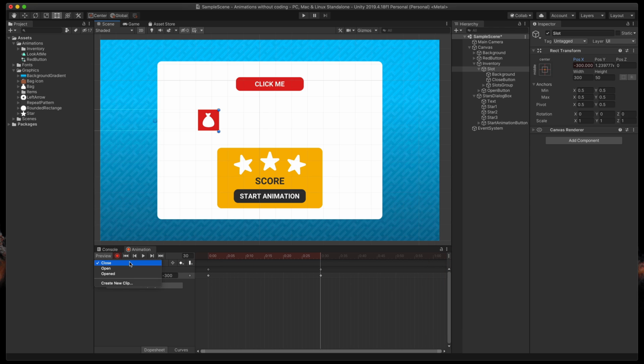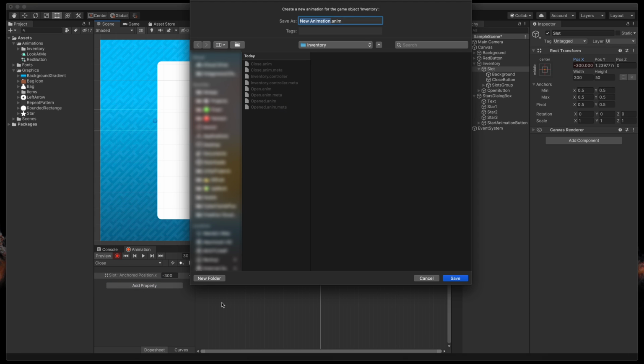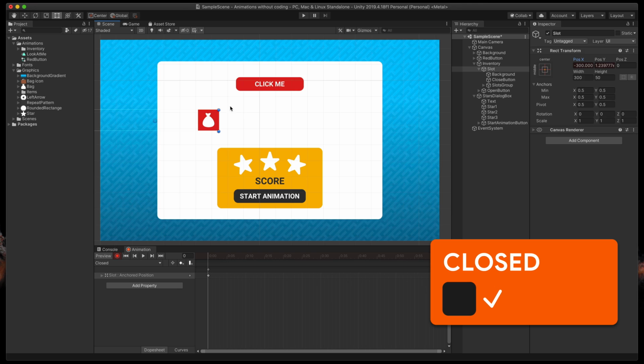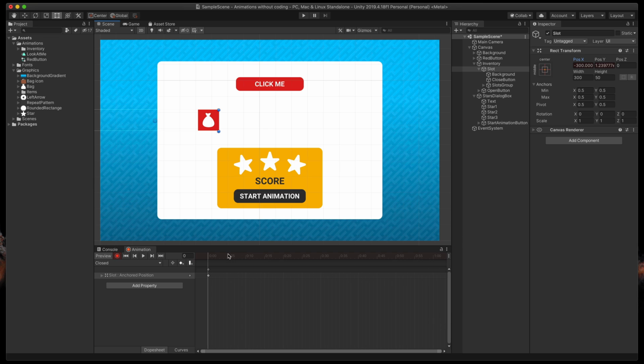And finally, let's create the last animation called closed. Press record and make sure that the first frame has negative X value with the UI hidden below the bag. Okay, time to link everything.